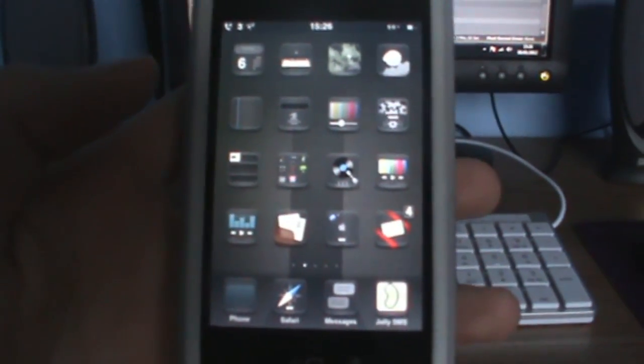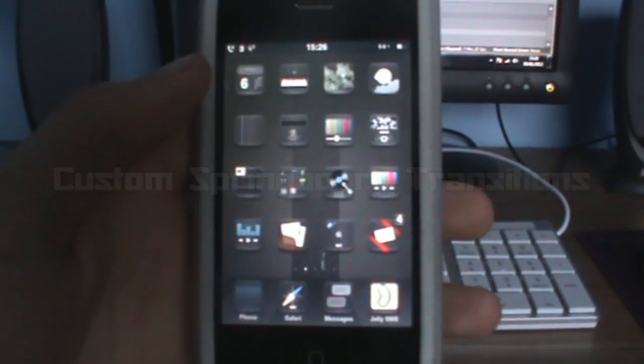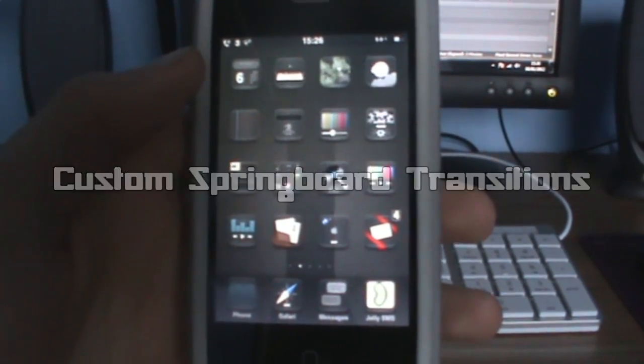Hey guys, what's happening? It's Irish iPhone Tutorials, and today I'm going to show you how to get custom springboard transitions like this.